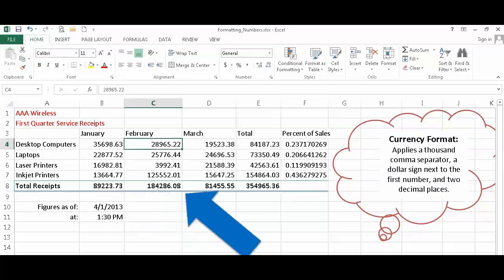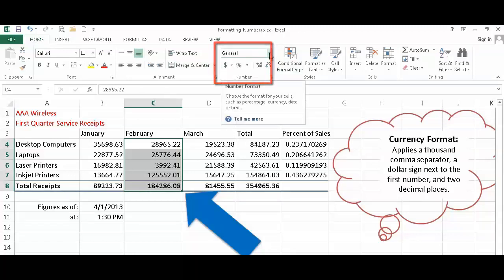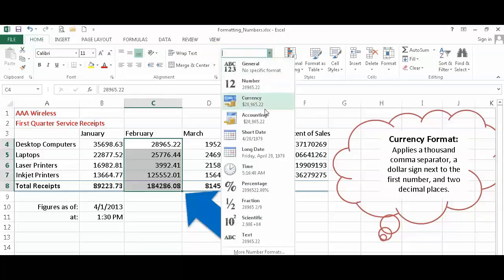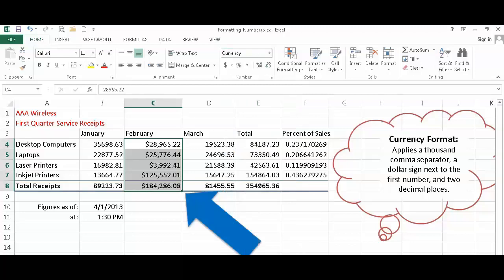We're going to apply currency format to the numbers in cells C4 through C8. All of the formats for numbers can be found on the ribbon in the Home tab under the section called Number. We click on this drop-down arrow, we find the currency format and select it. And you can see that a currency format applies a 1,000 comma separator, a $ right next to the first number in each of the cells, and 2 decimal places.